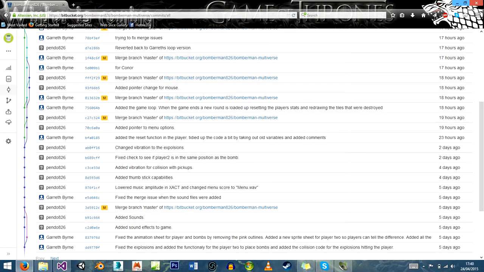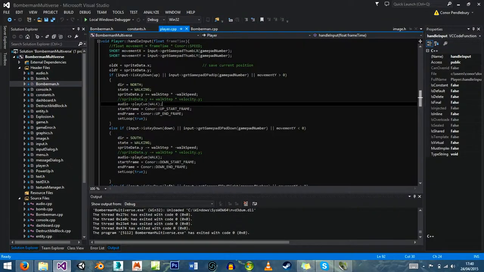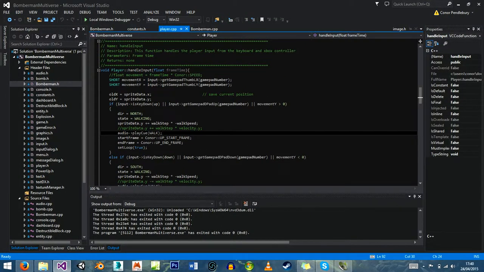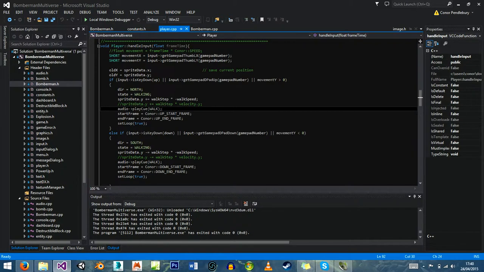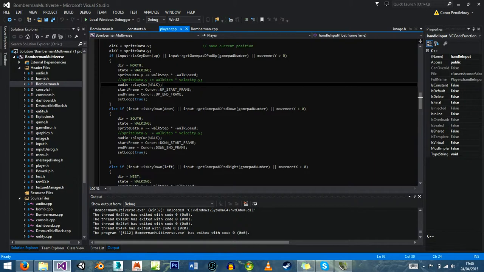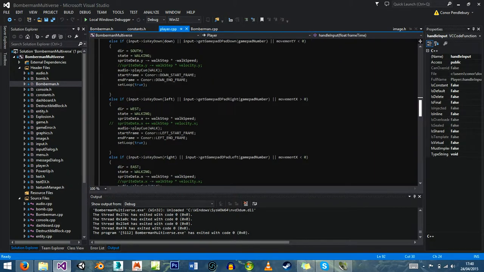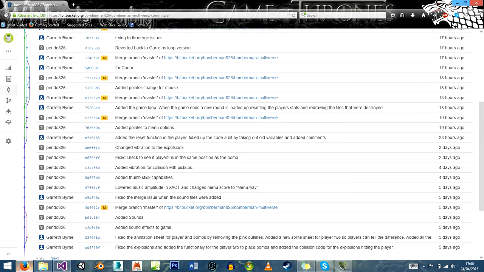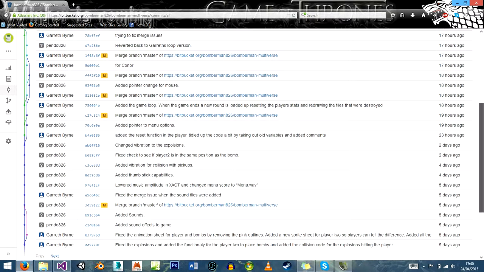And then I added thumbstick capabilities, and this was literally setting the movement X and the movement Y, and giving it the gamepad number. You want to make sure that the two players can do it. And then literally up if the movement Y is greater than 0, down if the movement Y is less than 0, and it's pretty much the exact same for movement X. So that was easy enough.